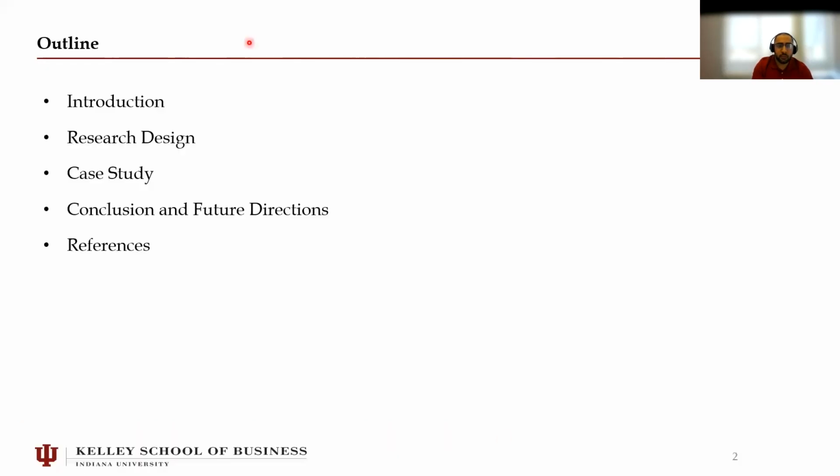So hopefully in the next 20 minutes, I'm going to be able to cover everything here in terms of introducing what and why the problem is, the reason we're studying it, the research design that we're using, as well as how we are operationalizing it or how different stakeholders can operationalize the IT artifact that we're proposing, and some future directions. And of course, after that, I would be very happy to take any questions and receive feedback.